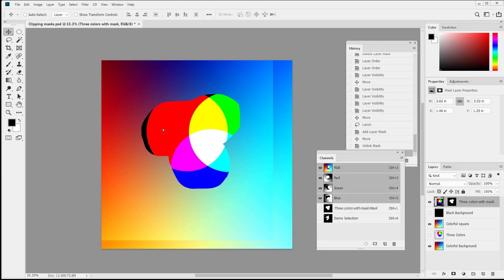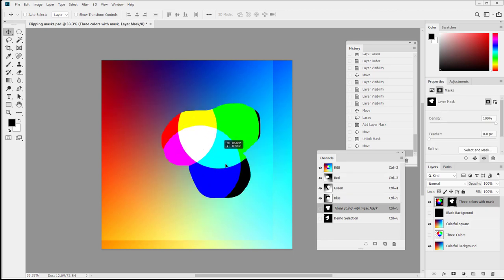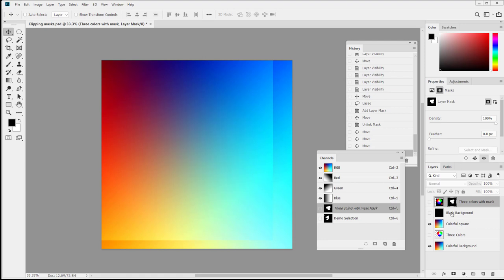So if I move this around, the layer itself, the mask stays put. If I move the mask around now, the layer stays put. Pretty neat. So that's going to be important in a minute. That has to do with what layer masks are.